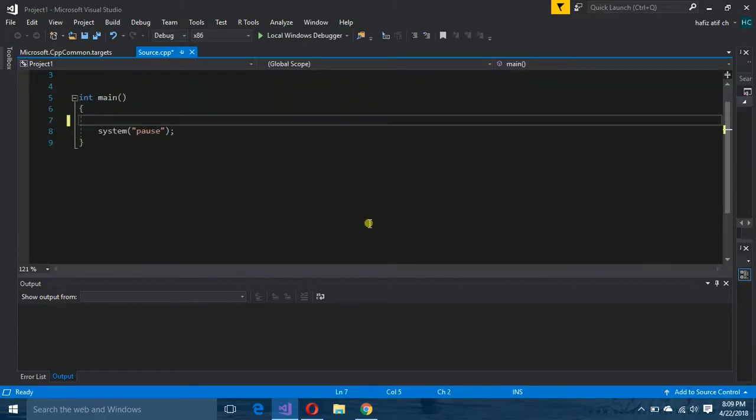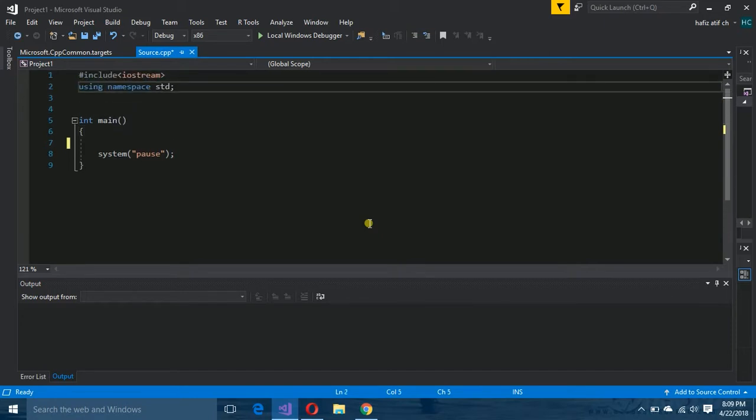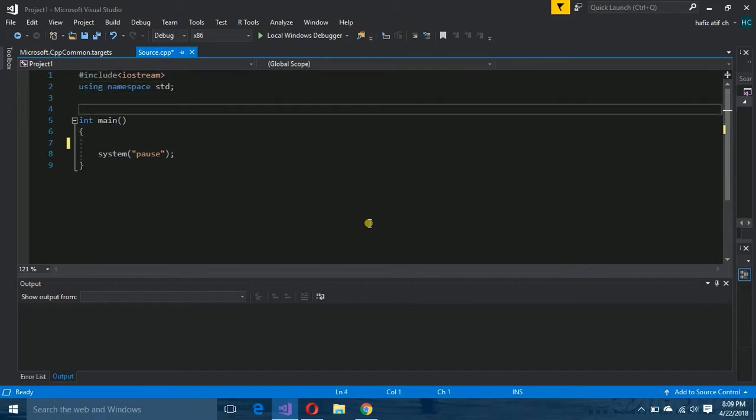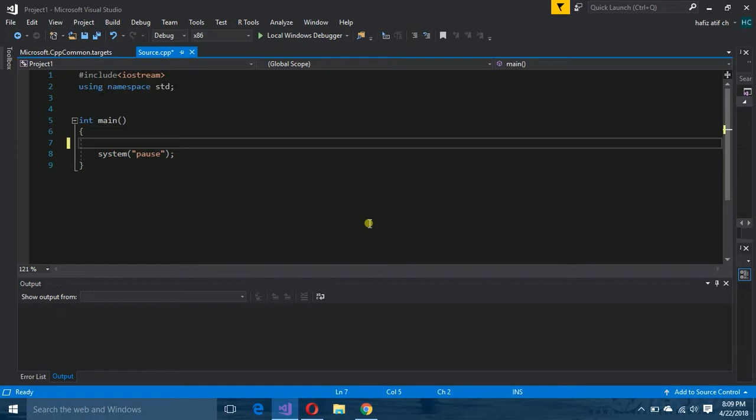You can see we are here in Visual Studio, with one header file and the standard library namespace. I'm starting with the for loop. I told you in the introduction that we have two types of loops, a for loop and a while loop, and I'm starting with the for loop.